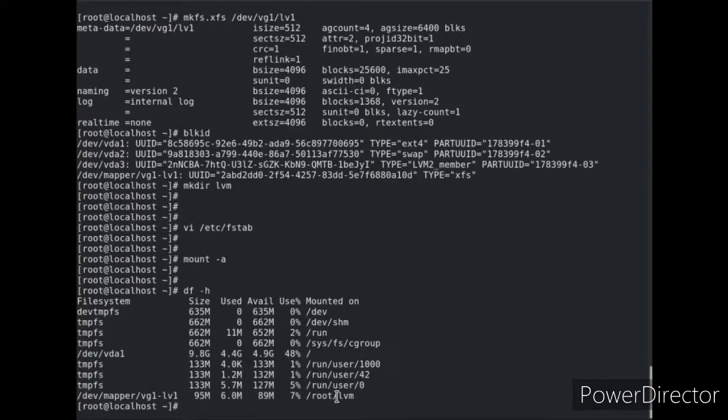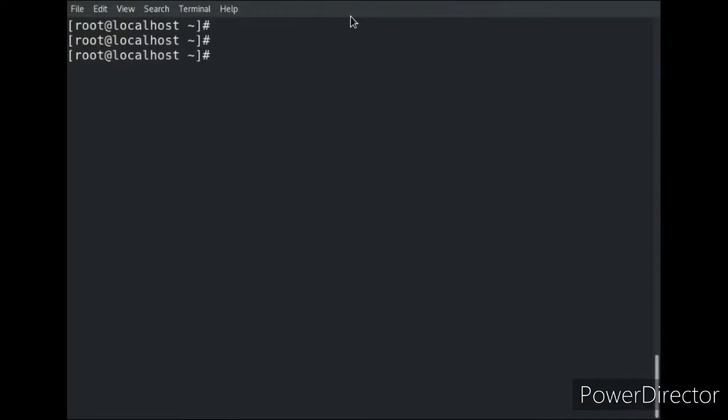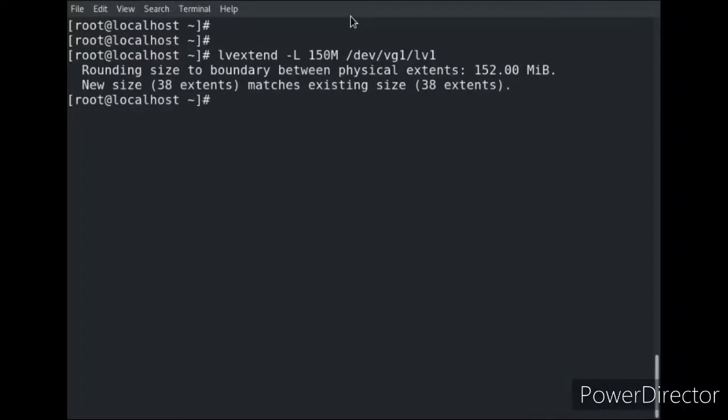Simply, let's say if you want to resize this particular logical volume, for that we need to unmount it first. Unmount lvm, enter, df -h. So now we need to extend our logical volume of 100 MB to 150 MB. Let's say for that lvextend -L 150 MB /dev/vg1/lv1, enter.